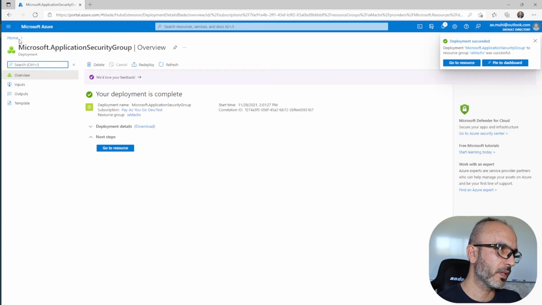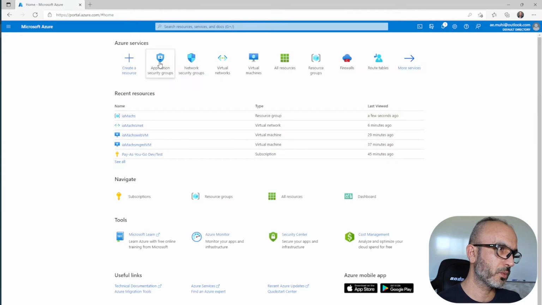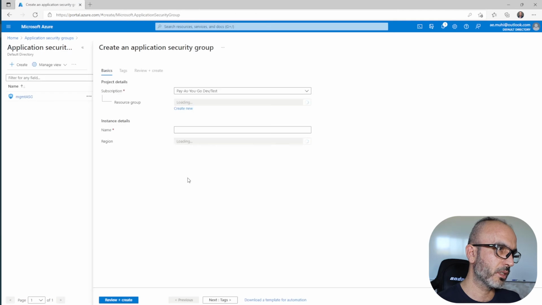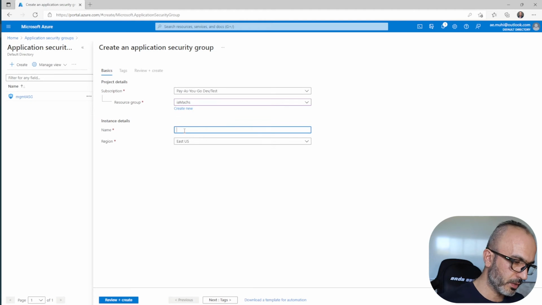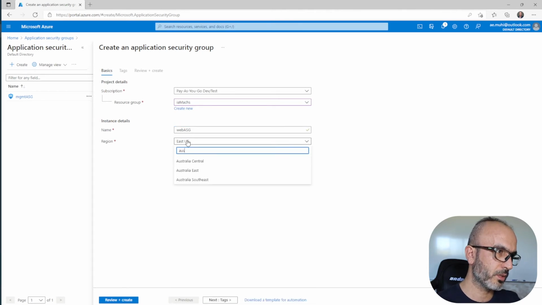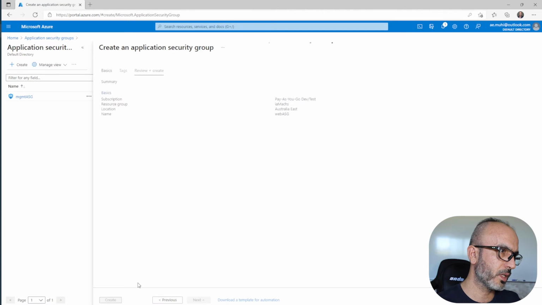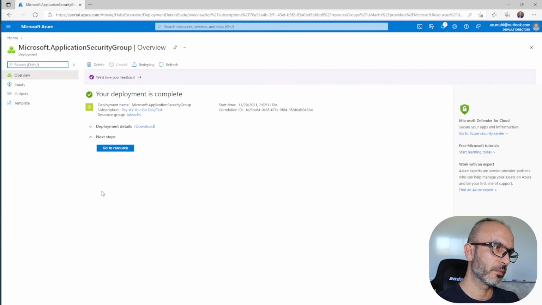Next, we will create the second ASG. So let's go back to application security groups and create a new one, pick the resource group, and let's call it this time the web ASG, web application security group. And then where do we want to host it? It's East, and again review and create, and then create. Now we want to associate the application security group for the management with the management VM, and the application security group for the web with the web VM.